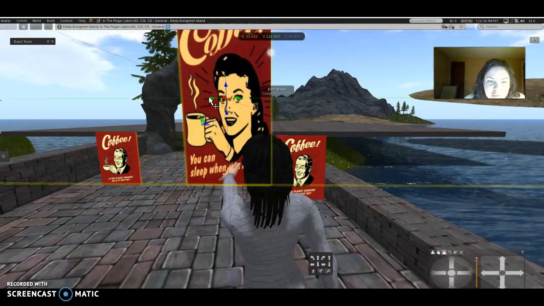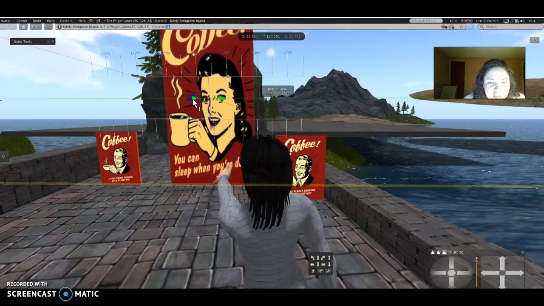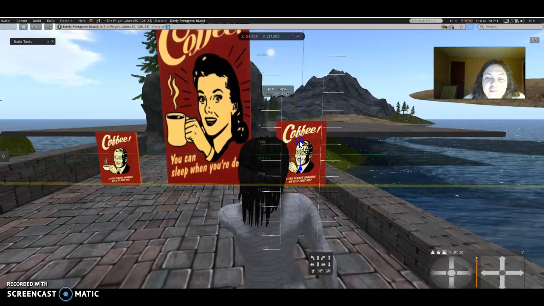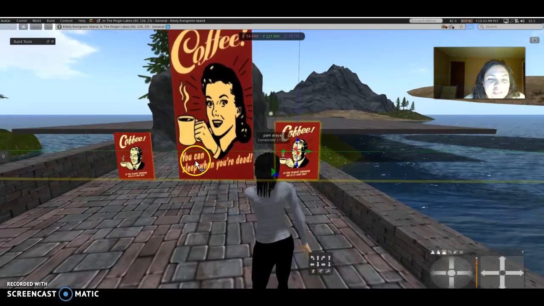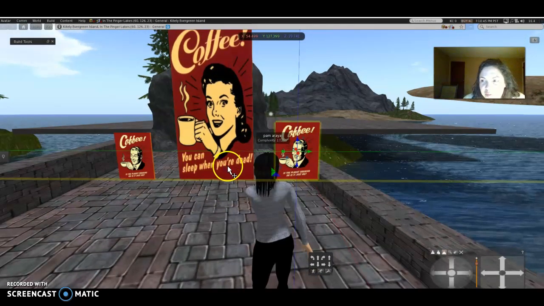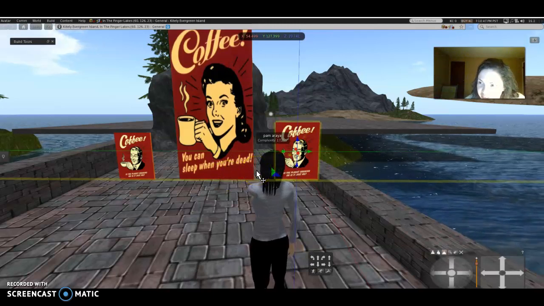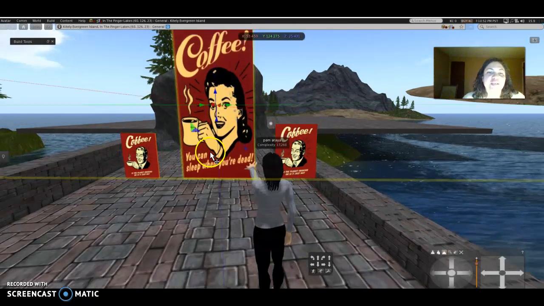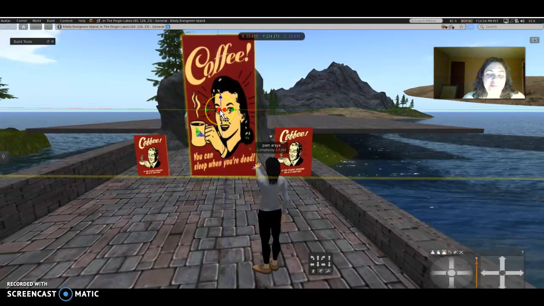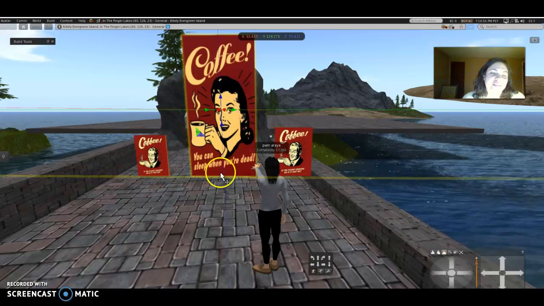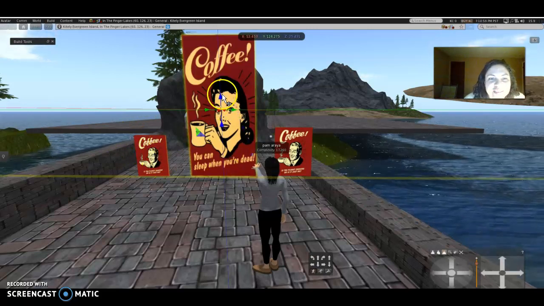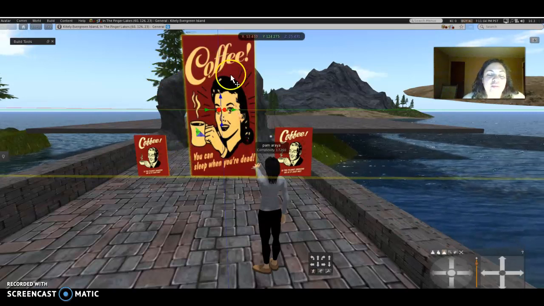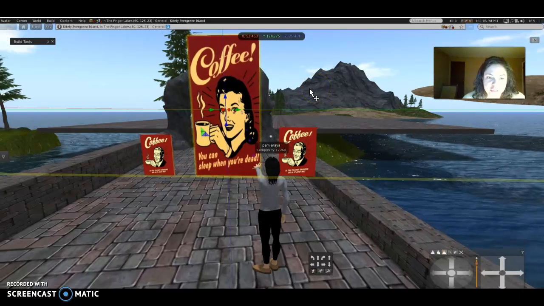Favorite things I found were these coffee signs, just because I am a little bit of a coffee addict. I love coffee, and I actually do say quite a bit, you can sleep when you're dead, or I'll sleep when I'm dead, which is actually not that funny. But sometimes it feels like sleeping is not as necessary as everyone thinks it is. I don't know.